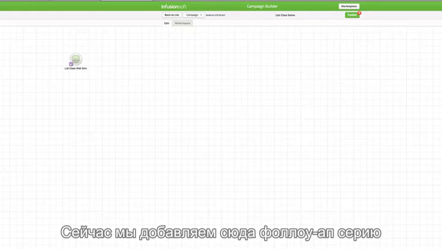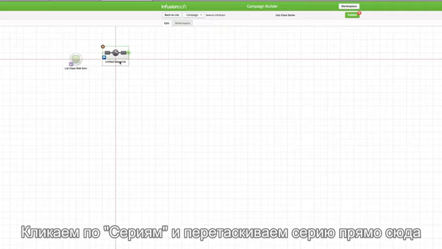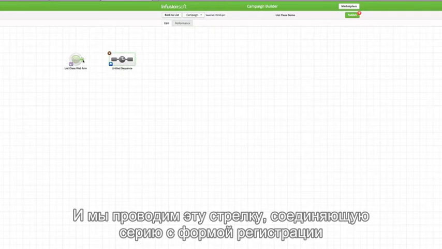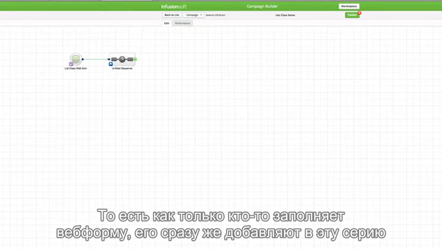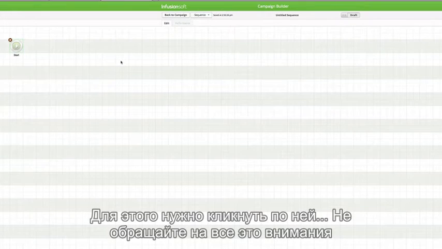So you click on this little thing that says sequences, and we're just going to drag this sequence right over here. And we're going to drag this little arrow connecting the web form to the sequence. That means as soon as someone fills in this web form, they're now going to be put into the sequence. And now we can just start adding stuff to the sequence. So to add stuff to the sequence, you just double click it. Super easy. We don't mess with this at all.